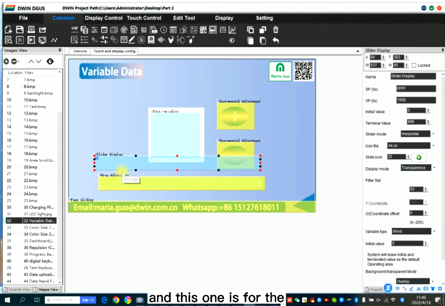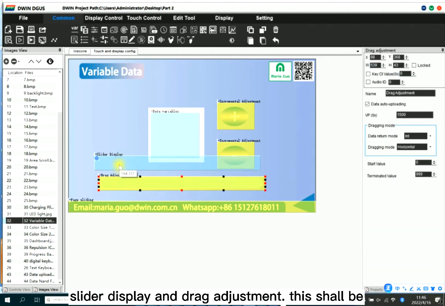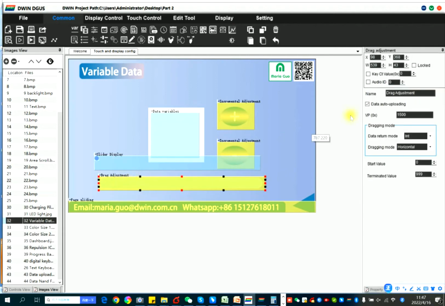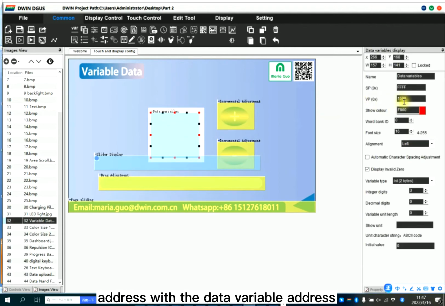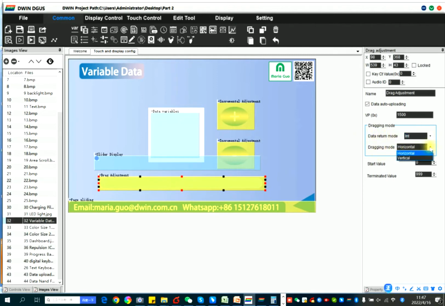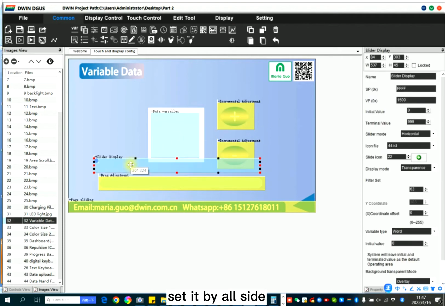And this one is for the slide display and the drag adjustment. They should be combined together. Drag adjustment, same VP address as the data variables. Data return mode is integer, dragging mode is horizontal, and the start value is 0, terminated value is 999. You can set it by your side.